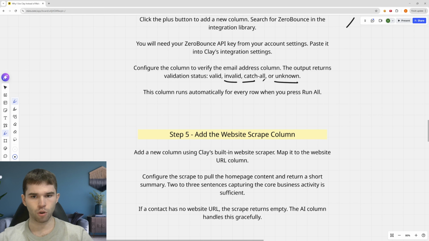For those of you who don't know what catch-all is, it basically just means that any email sent to the domain goes to one inbox. So at apple.com, whether you have Alex or Annie at apple.com, they all go into that one inbox, and that tanks deliverability because usually no one responds to that. Now that column runs automatically for every single row, which you just double click up the top on the column and just click run all.